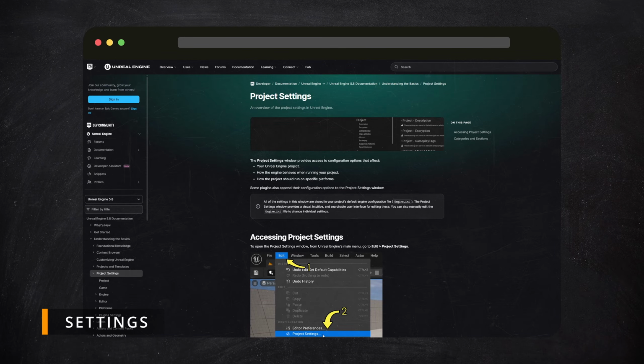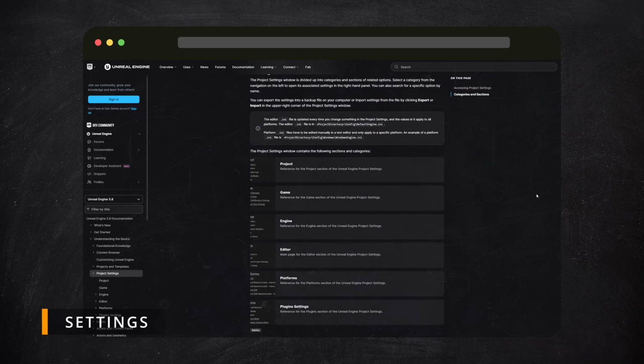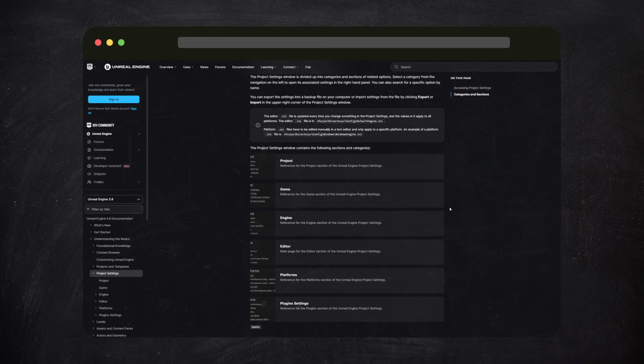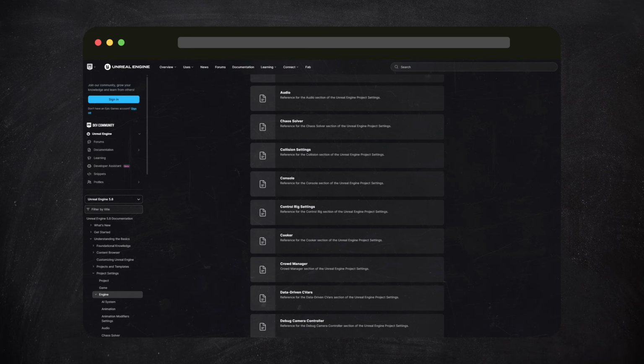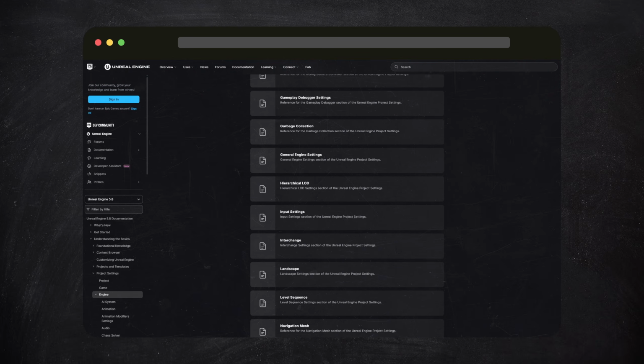Beyond shortcuts, Unreal's settings hide a lot of quality of life improvements. I'll go over the ones that made the biggest difference for me, but don't hesitate to browse the settings related to the tools you use every day.